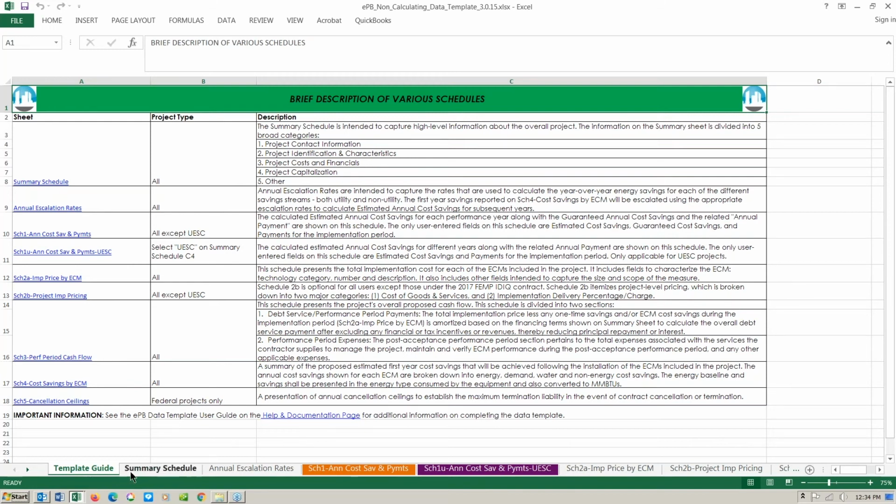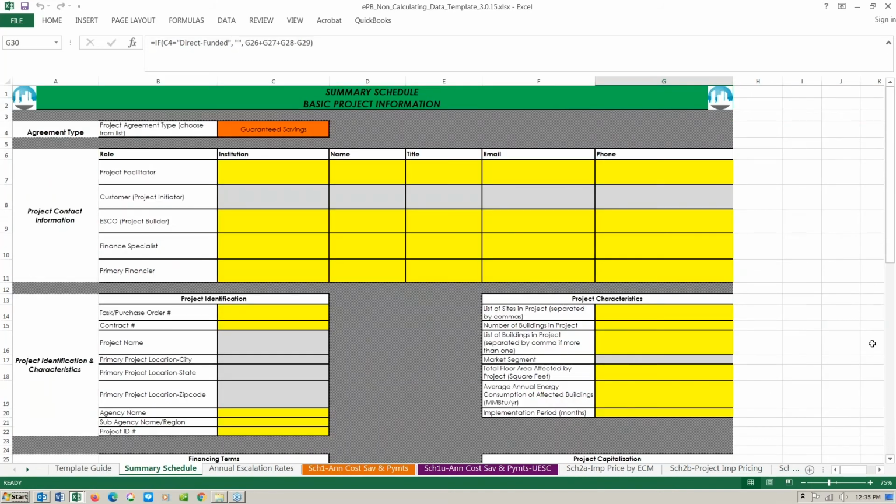So each of the templates that we're going to look at will have similar tabs below, but they will all have the template guide. And you can see here, and this will make more sense in a little while, that some of these really don't apply if you have chosen certain types of projects, such as the UESC, or the Utility Energy Service Contract version. So let's move then to the first tab here.